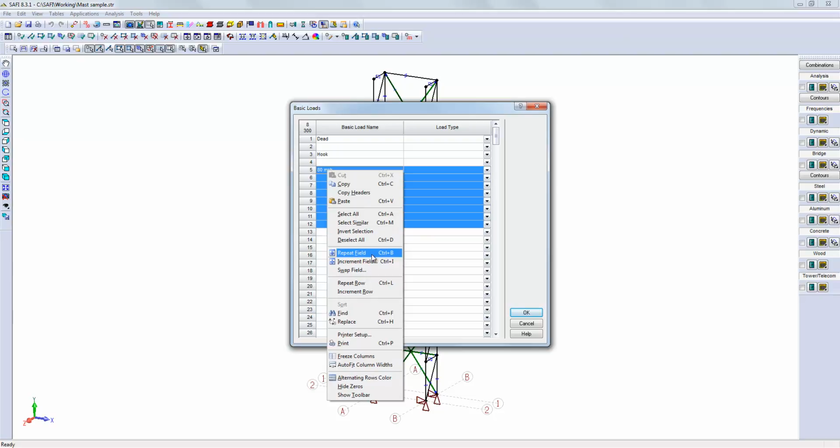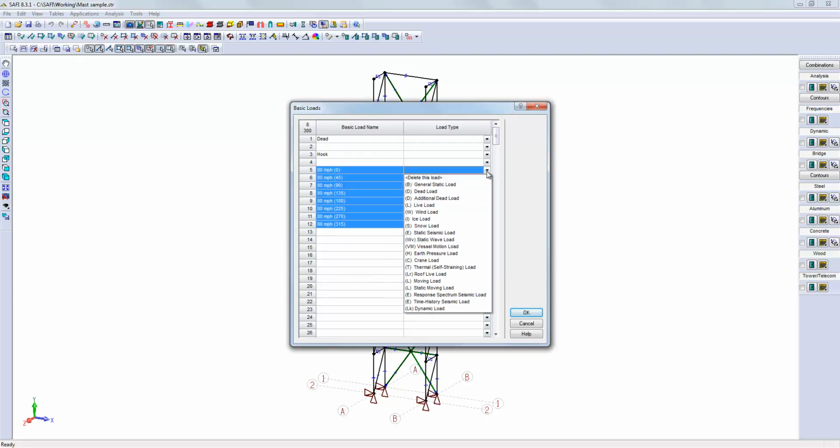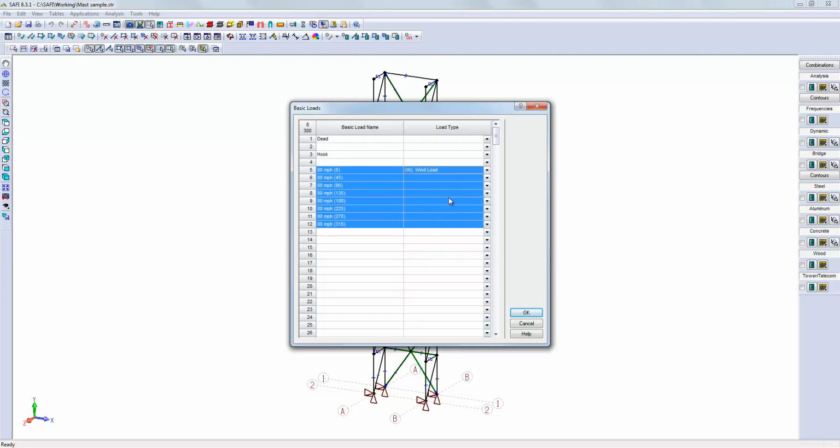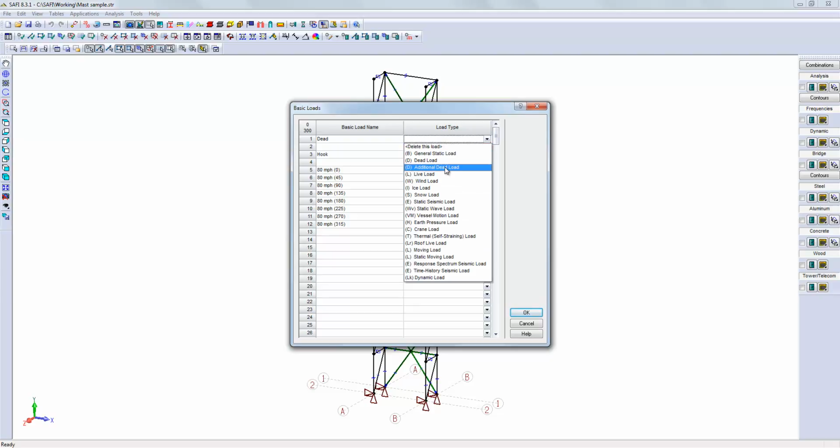To generate the text quickly, we will use the increment field command. This would be the prefix, and this would also be the closing suffix. We will increment the orientation by 45 degrees. So here it would be the wind load. This as the live load, and this as the dead load.